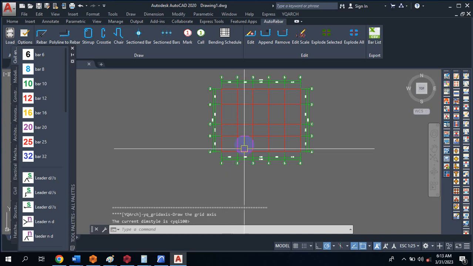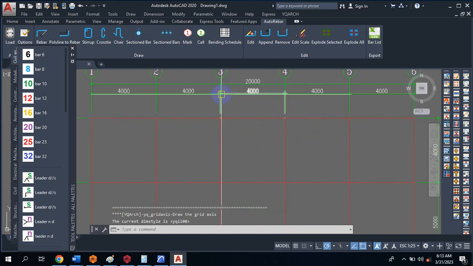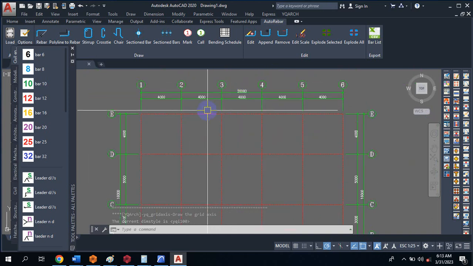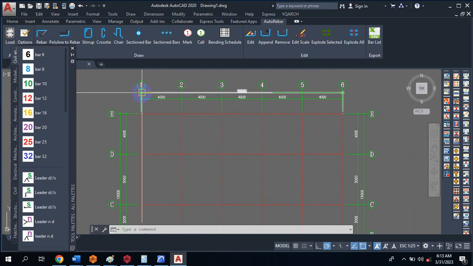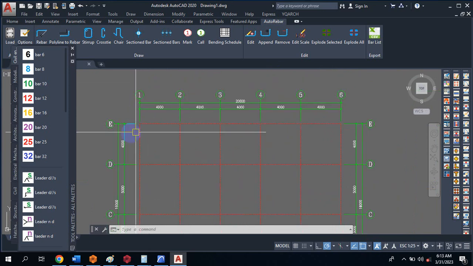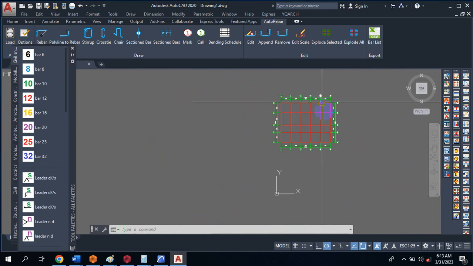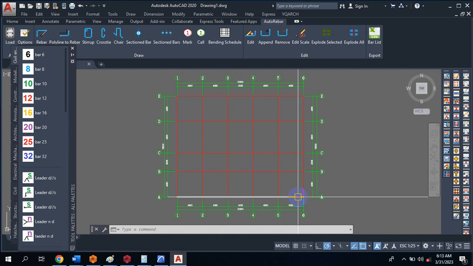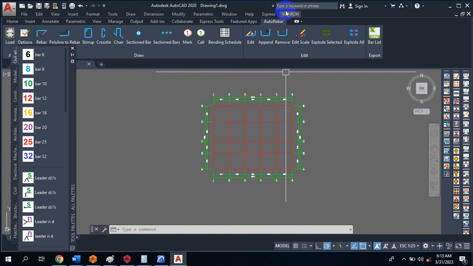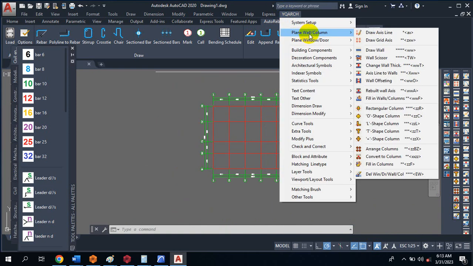effect on the axis. Now what it does for you is it actually gives you the dimension automatically by itself. It also tells you the entire distance from the axis 1 to the last axis here, and similarly in the Y direction as well. So when you come to your wall, you can see you have the wall tool here. You can just draw a wall.